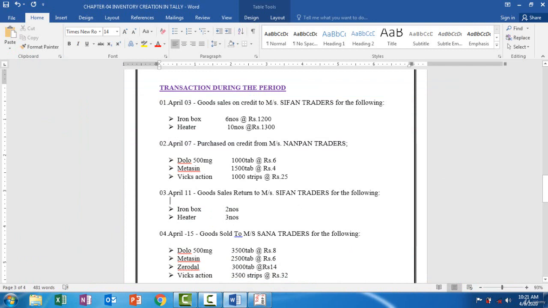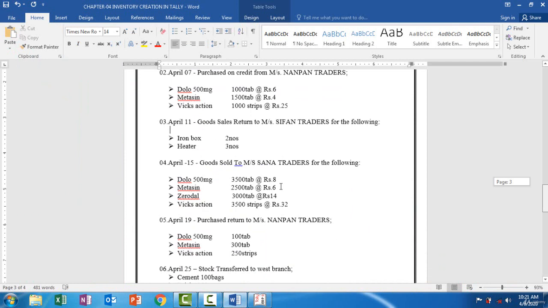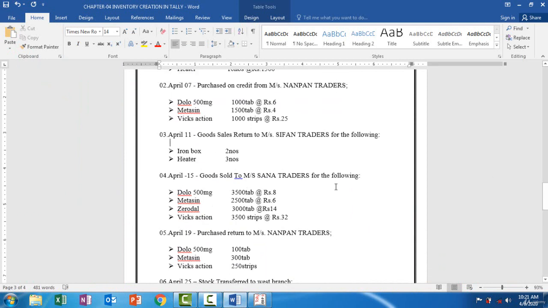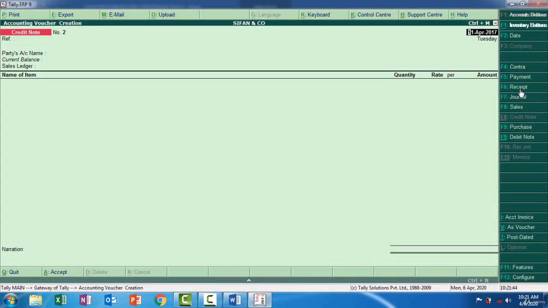So the next one is April 15, goods sold to Sana Traders following. Sana Traders is our sundry debtor, and we don't have a Sana Traders, so we have to create it. First I need to know which voucher we need to enter here. This is sold, so we have to choose the sales voucher. Go to the sales voucher or press F8 key, or otherwise click here the sales voucher. So the sales voucher will be activated.